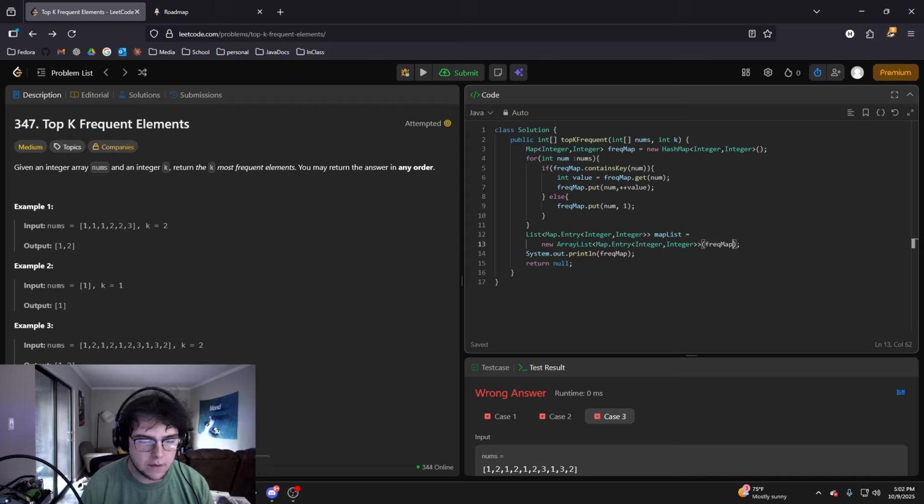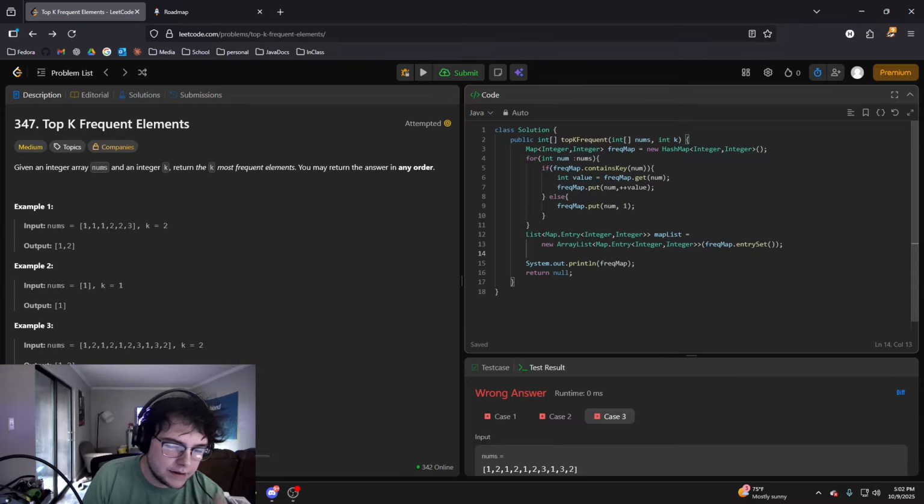Frequency map dot get. We want to get the entry set. So what this line right here does is it goes ahead and inserts every single one of our entries into a list, and that list can then be sorted with the list.sort function in the comparable. So list.sort, we want to do mapList. So we're calling our map list and we want to sort it.